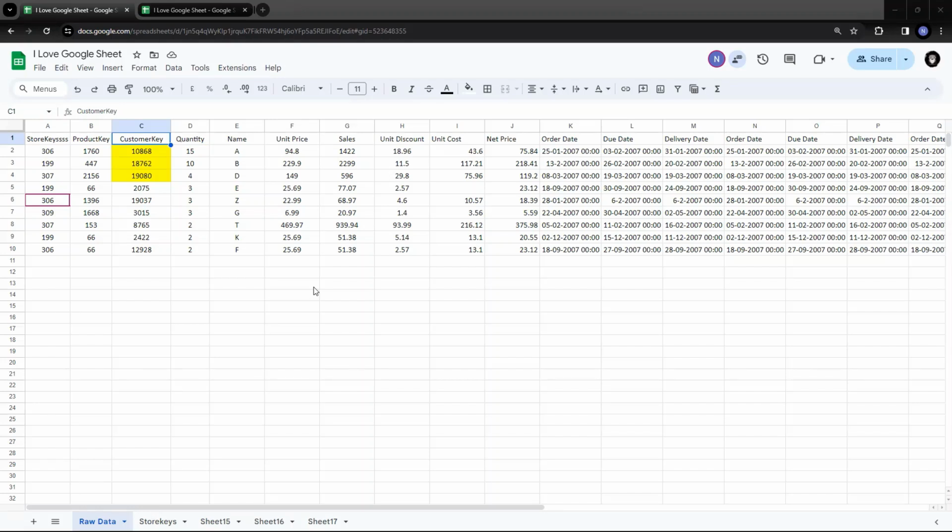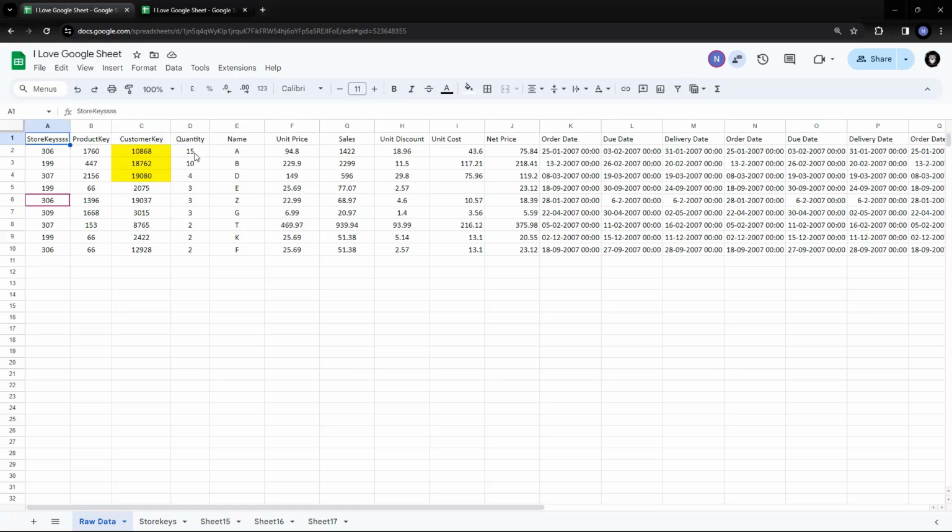Hi team. Today we'll learn the most important aspect of Google Sheets when you're working with data. We'll look into how we can sort our data to make it look better or derive some information out of it. In order to sort the data, there are multiple ways in which it can be done.